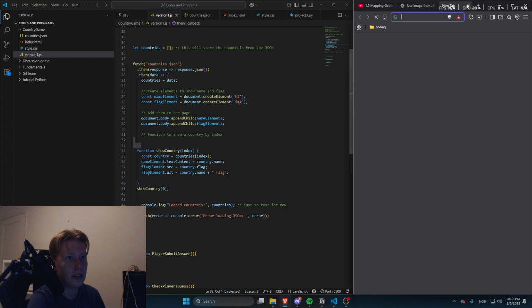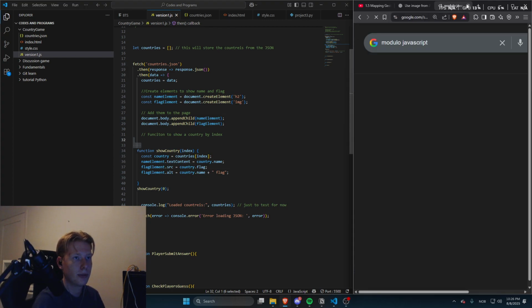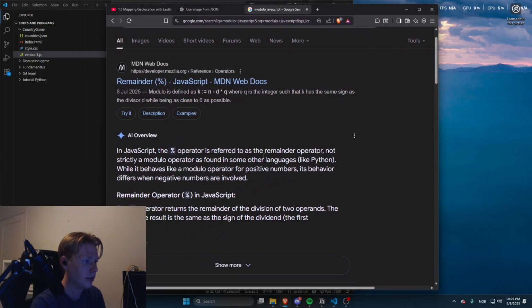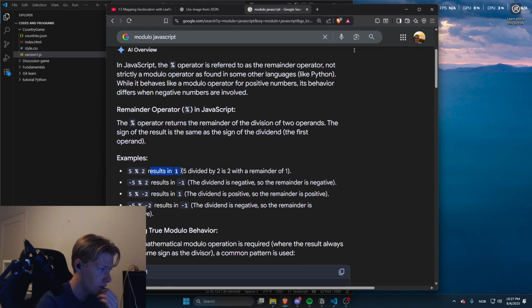Is this a modulo? Let's search up modulo JavaScript. Yeah, that's this thing. The percentage operator. Some of these are so annoying to read from. It refers to the remainder operator, not strictly a modulo. While it behaves like a modulo for positive numbers, it behaves differently with negative numbers. Returns the remainder of the division of two operands. I have no idea what that means. The sign of the result is the same as the sign of the dividend. Again, no idea what that means. Result is 1.